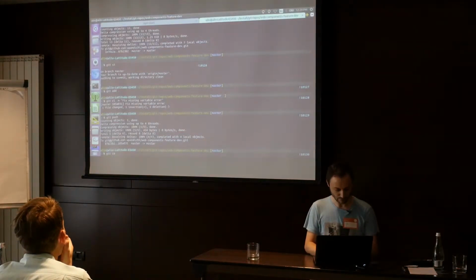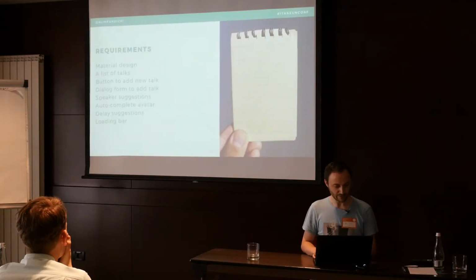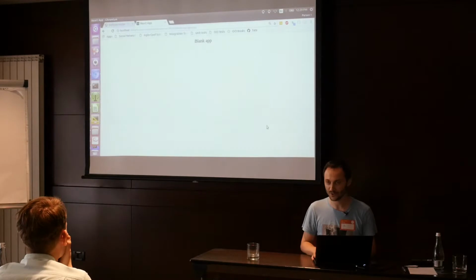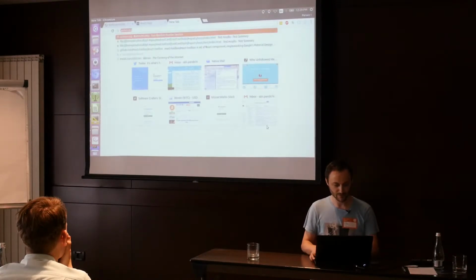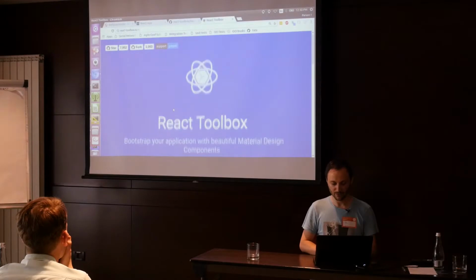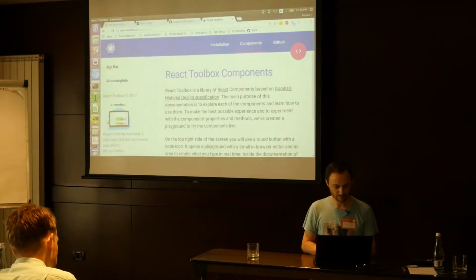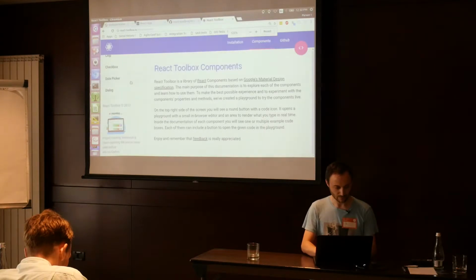I am going to check out the new branch, and my web application is blank. So what do we have here? Requirements. Material design. What options do I have? Well, React and the ecosystem is helpful enough to provide something called React Toolbox, and it's not the only library similar to this. There are others. What it does is give you beautiful material design components, ready to use. Just start using them with no problem.